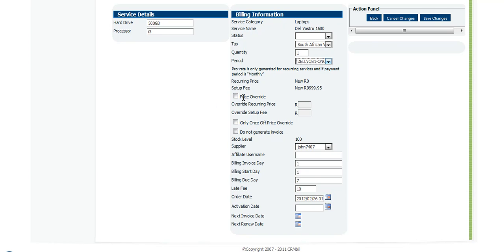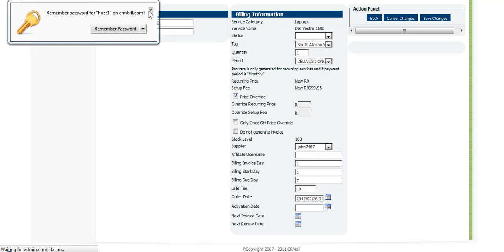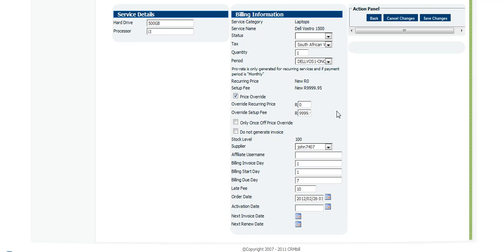And this is the tricky part here. Price override. Would you like to give them a discount or not? If yes, then tick that icon and give them a discount. Say price override, you want to give, say you will be giving 500 rand discount, so it will be 9,500. If it was a recurring service, it would have been only once off price override, then the discount would have applied only to the first invoice. But this is a once off service, so you can ignore that.